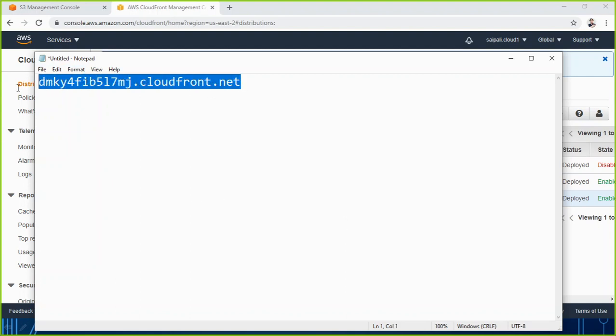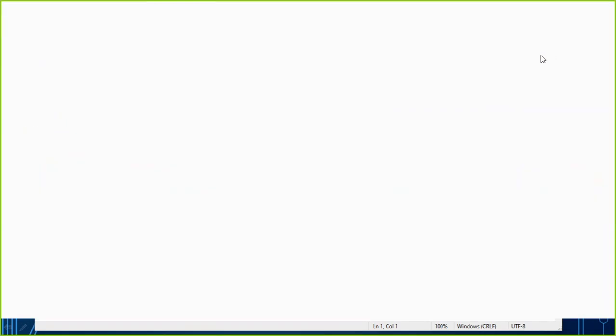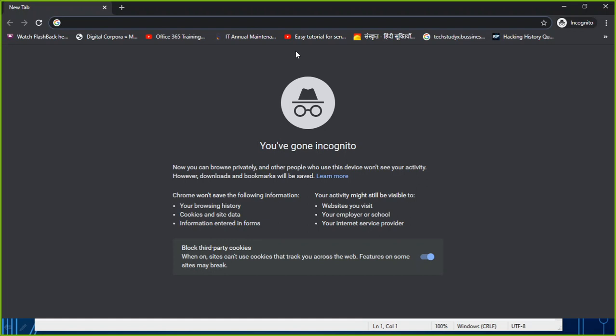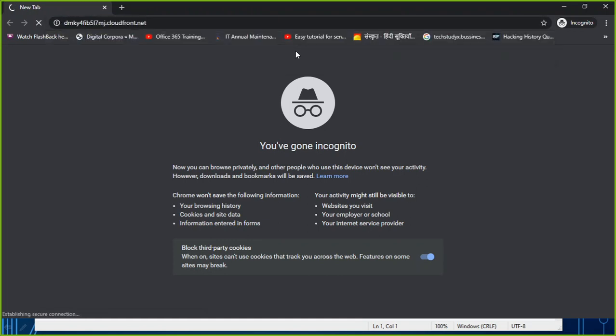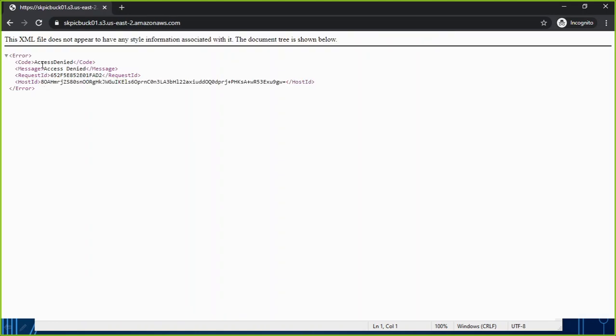I can copy this domain name and open maybe my incognito mode or any other browser, paste it there, hit enter. You can see it is giving me some kind of error of access denied or something, but it is going to that escape peak bucket 01. That's the location it is going to by itself.